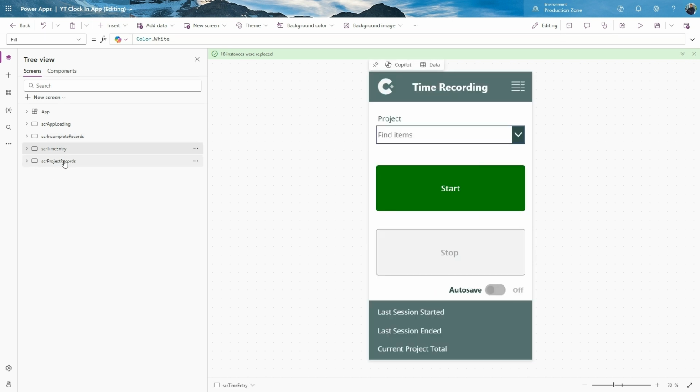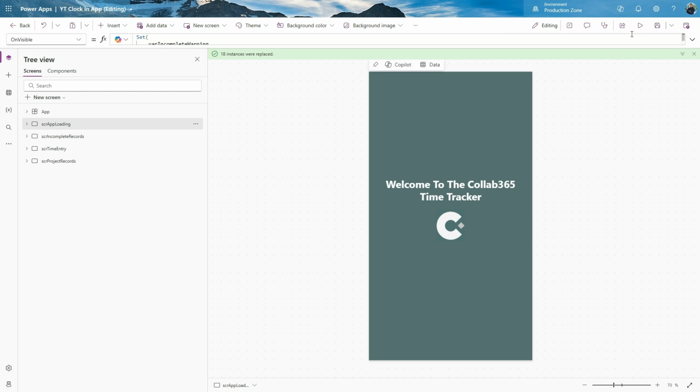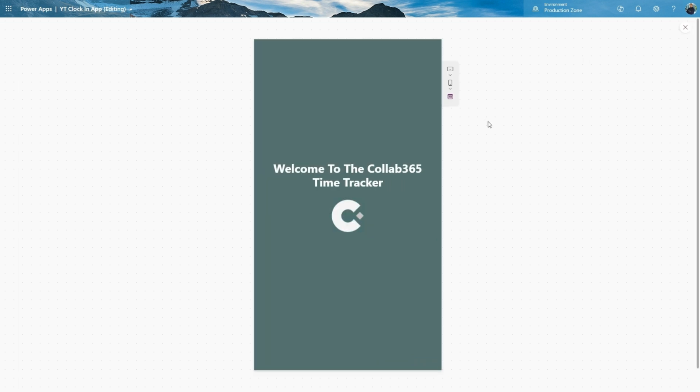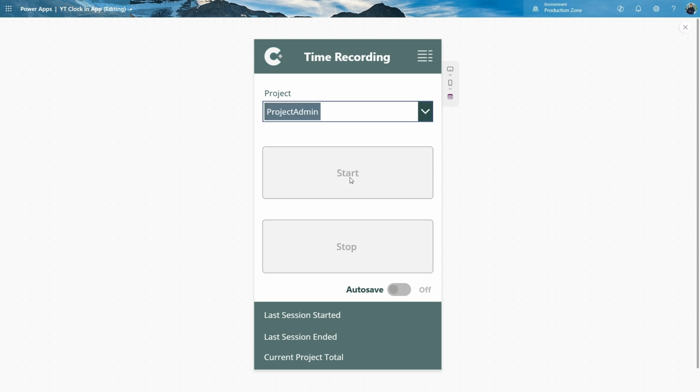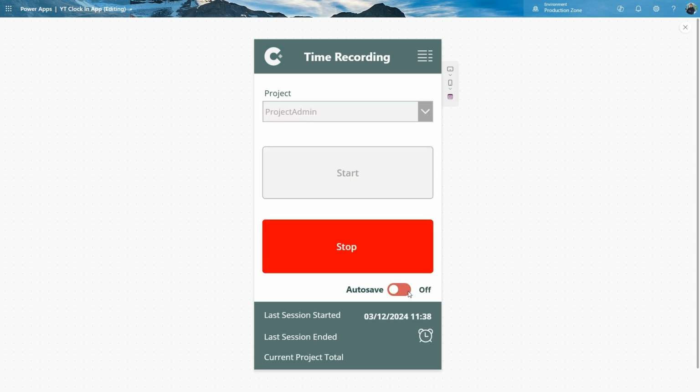We've got the errors here gone. And I'll just give you a little play so you can see what this app does. It'll check for incomplete records. If there's none, it'll let you pick a project, start the project. I'm going to leave autosave off for now. I could turn it on and that'll partially write a record to SharePoint. And if I closed out of this now, when I come back in, let me just show you what that looks like. We'll play the app again.